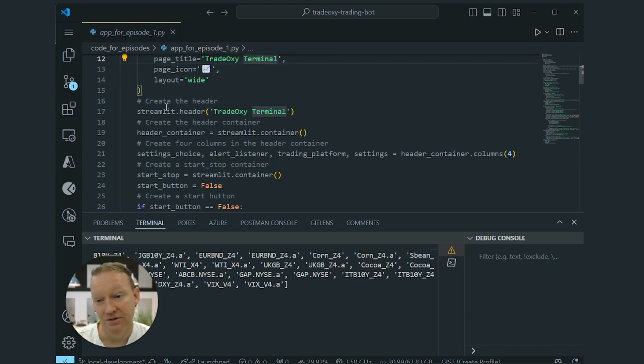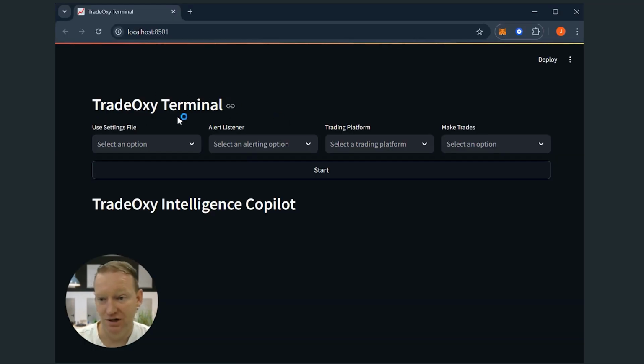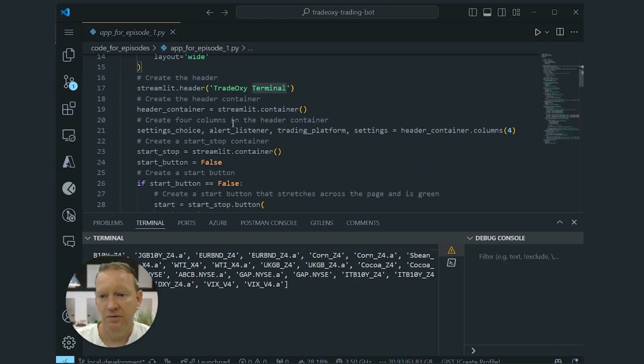Then we're going to create a header. So the header is the thing you saw on the web page, which is this, the Tradoxy terminal. So that's the header there. Then we want to create a couple of containers. So we've got a header container, and we use the Streamlit.container method to do that. The Streamlit.container method is a built-in method to Streamlit, which basically says create a container within my current container. So you can actually make that to an arbitrary size. You can do as many nested different Streamlit containers as you want. Within that, we're going to create 4 columns in our header container.